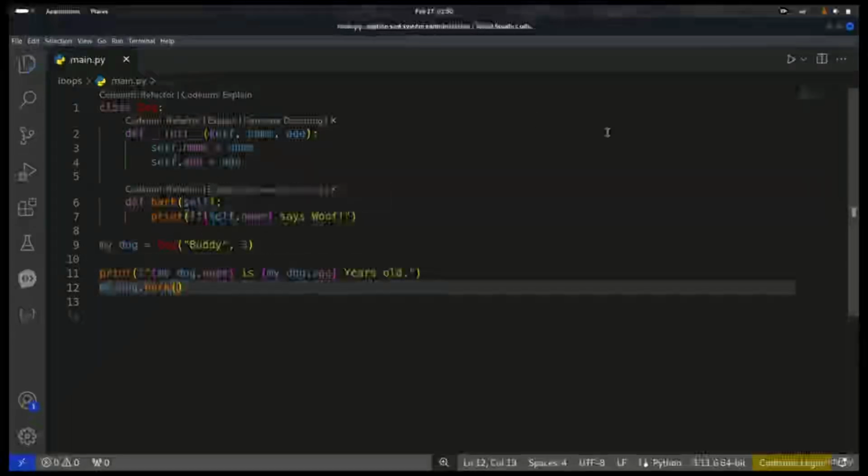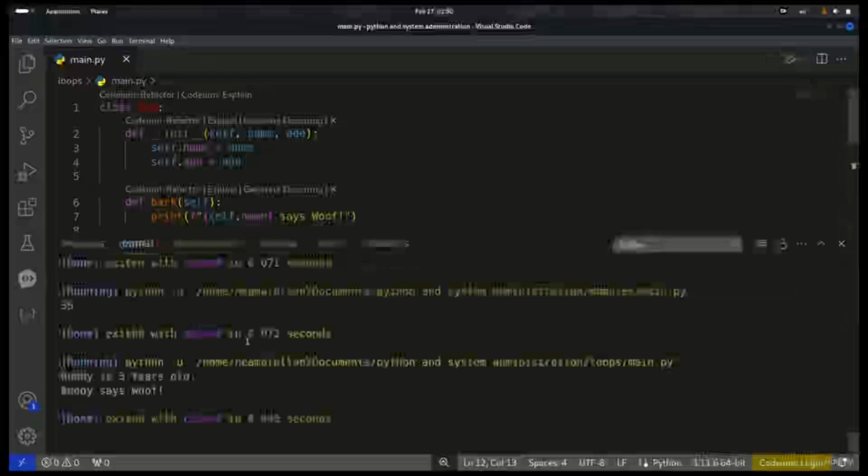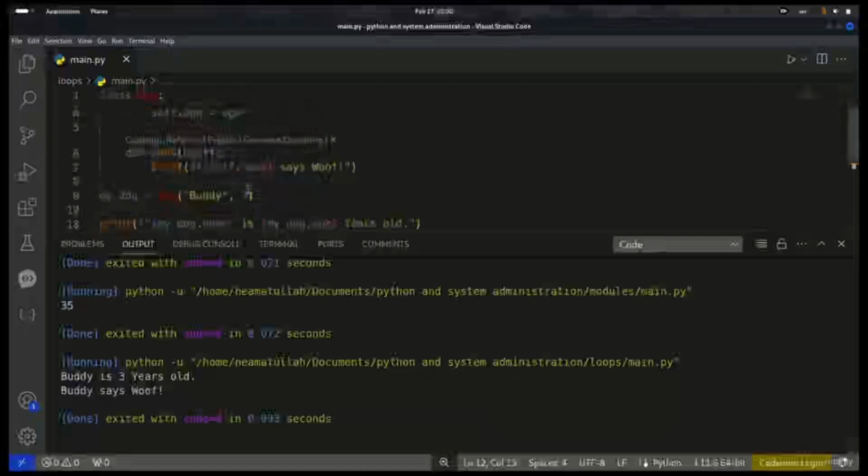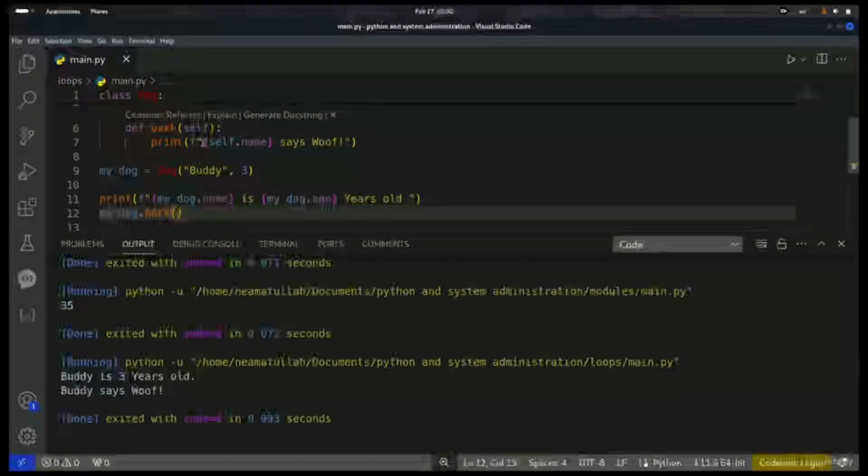I'm going to save it, run it, and see how it looks. Buddy is 3 years old, Buddy says woof. Where is Buddy says woof? That is here. The name of that is Buddy, so Buddy says woof. This is how we can create a class, and this is how we can use a class.